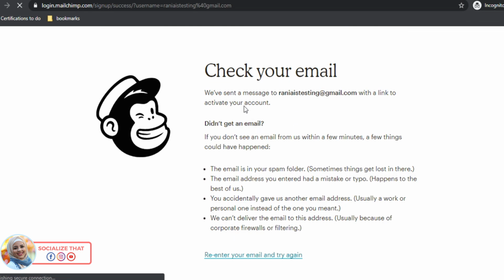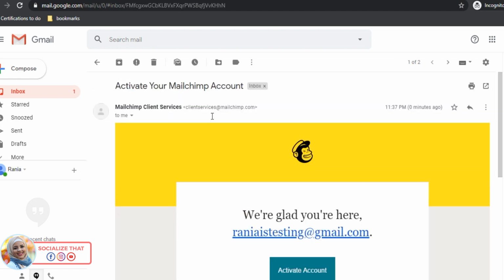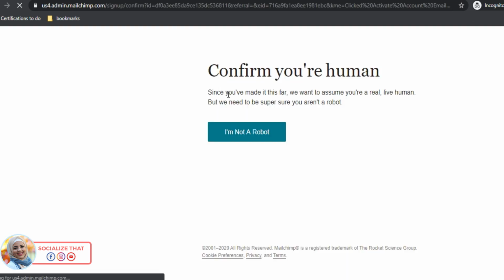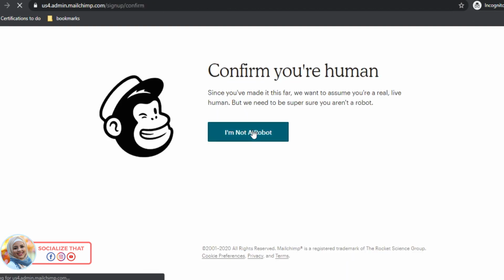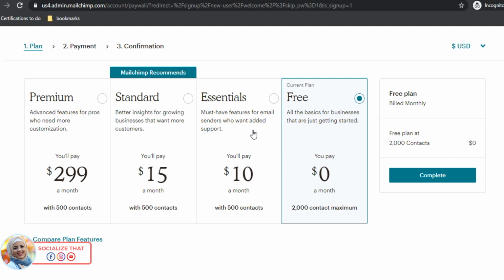All right, so now it's telling us to check our email so that we can verify that our account is active. So this is the email. We click activate account. I am not a robot. And then it takes me to this page right here. So now I get to choose the plan that I want to go with. Because we're doing a free tutorial, this is going to be the free option that we are going to be choosing. And then we can click complete and we move on to the next step.